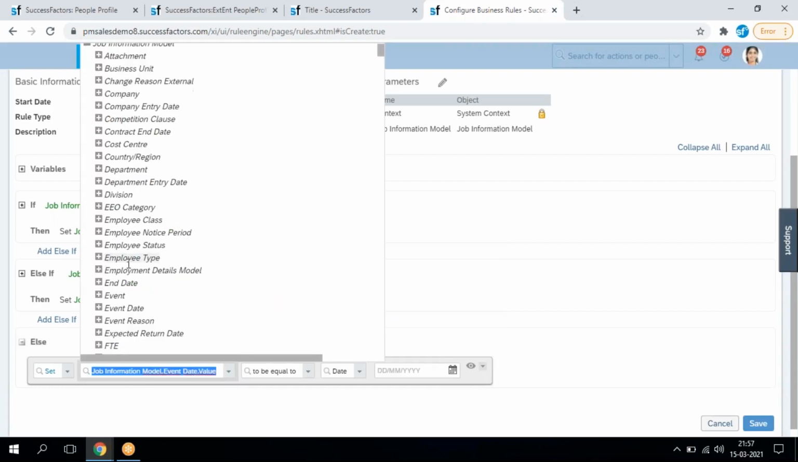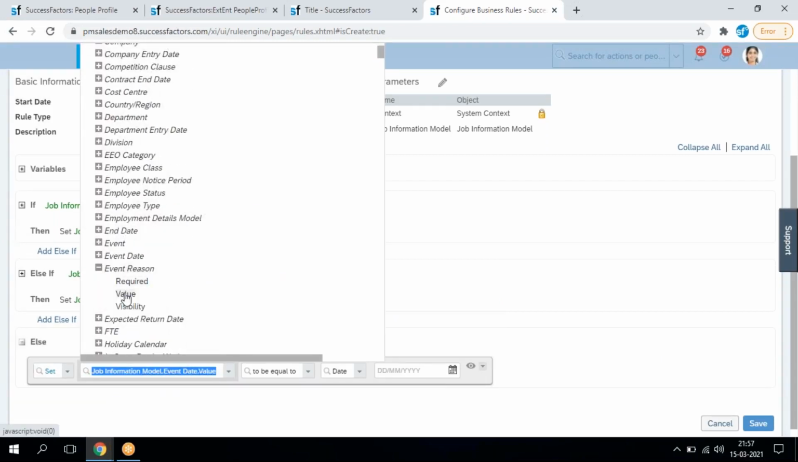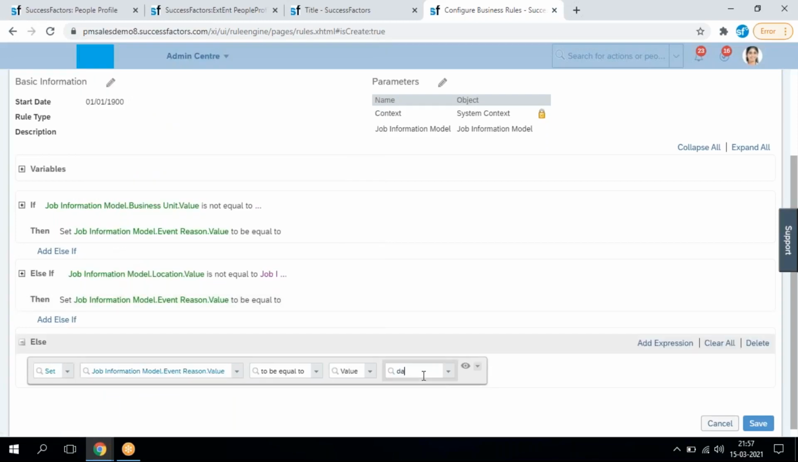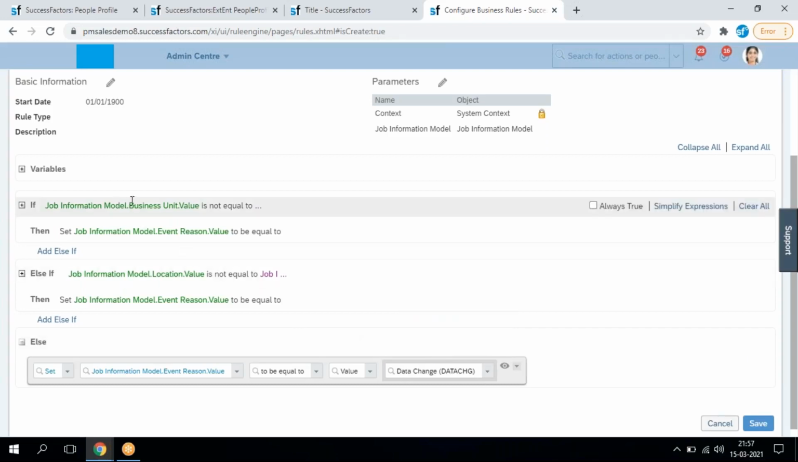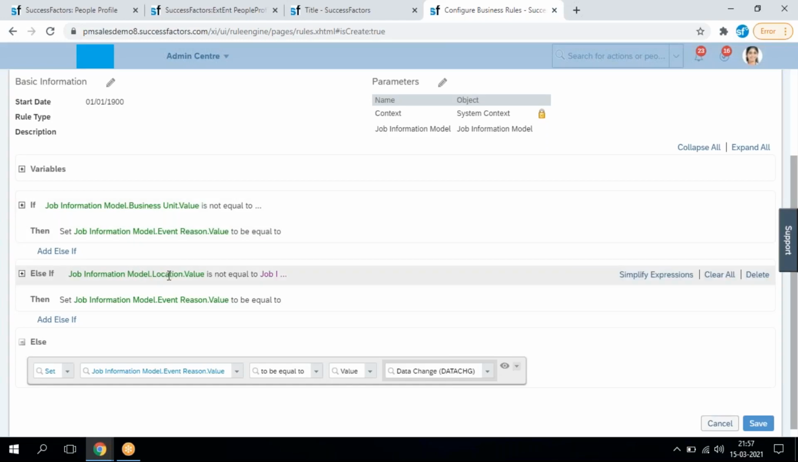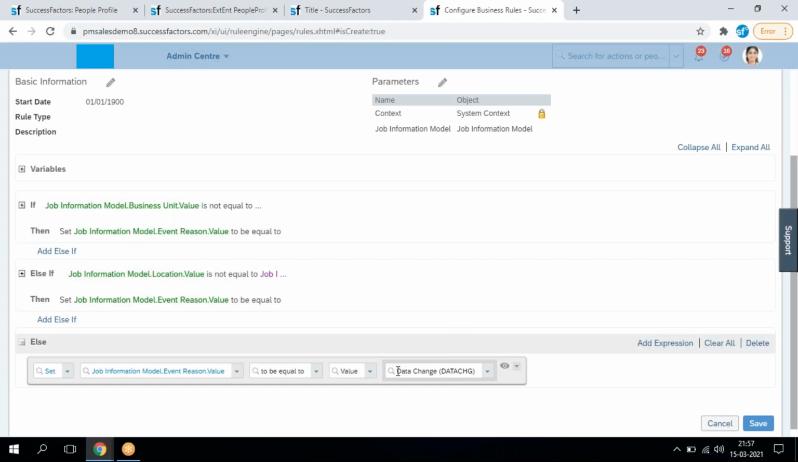Let's pick this field. Set event reason dot value as data change as a generalized event reason. What is the data change? We don't know, we just keep it as data change. If business unit change, that's the event reason. If location change, that's the event reason. Else, if anything is not satisfied, then we at least have to give data change or something as a generalized one, because without an event reason, the system cannot save the record.